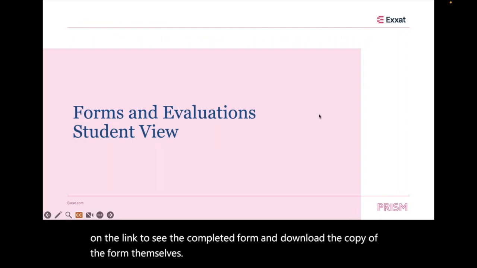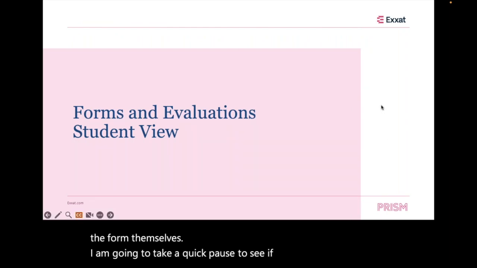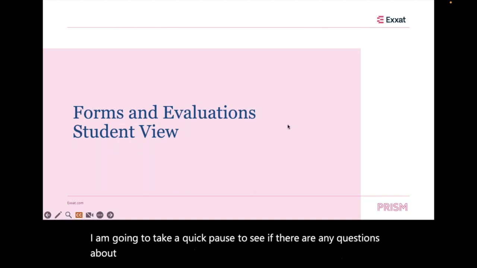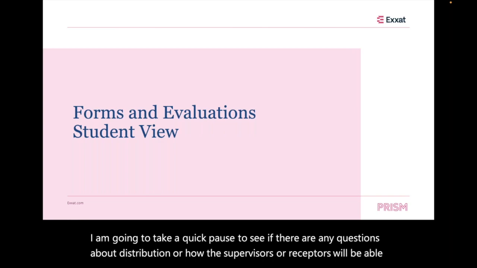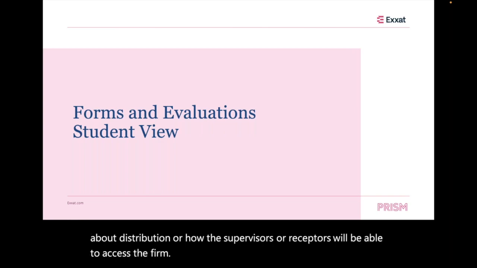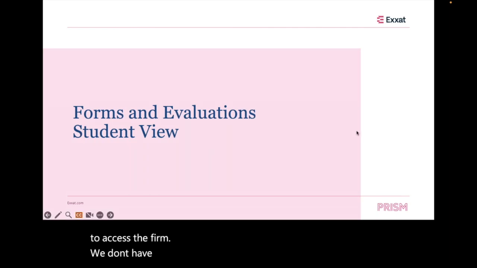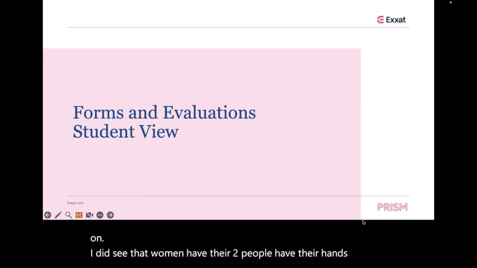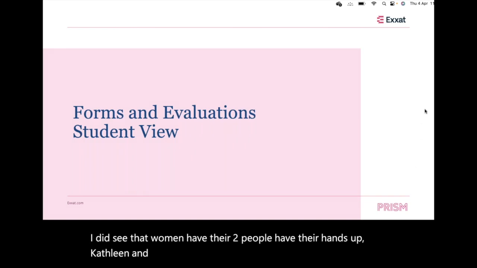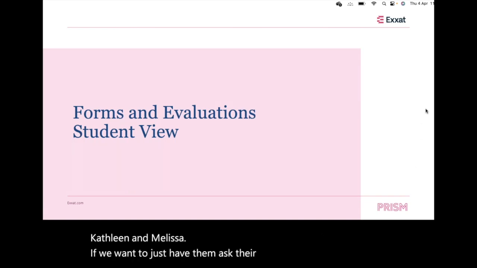I'm going to take a quick pause to see if there are any questions about distribution or how the supervisors or preceptors will be able to access the form. We don't have any questions, and we have been answering them on the chat. Oh, I do see that two people have their hands up, Kathleen and Melissa. If we want to just have them ask their questions directly, I can unmute them one at a time.